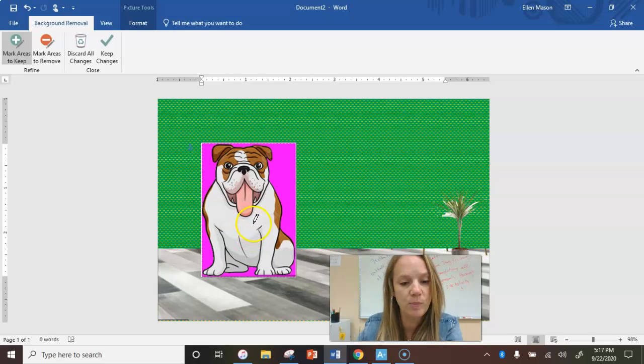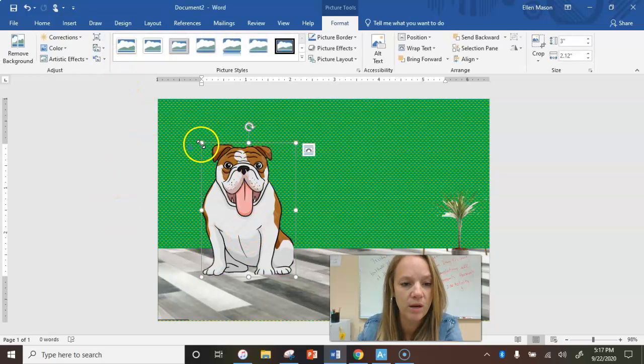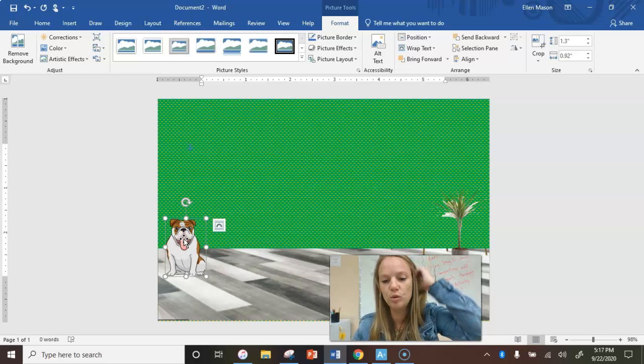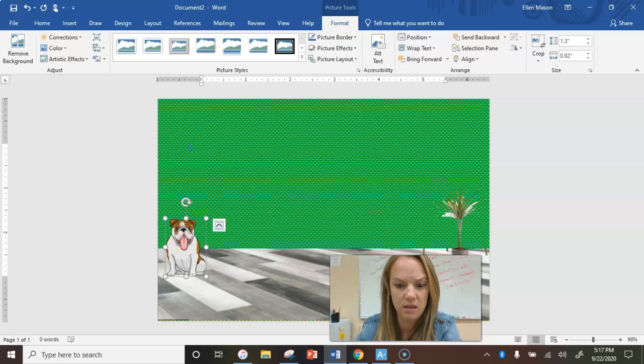Okay, so this looks pretty cleaned up. Now I'm going to hit Keep Changes, and I should have my bulldog. There we go. I'm going to resize, and then I'm going to put my bulldog in my bedroom. All right, let me do one more. Hopefully it's a little easier on this time.